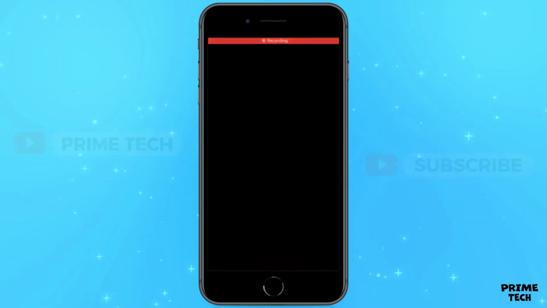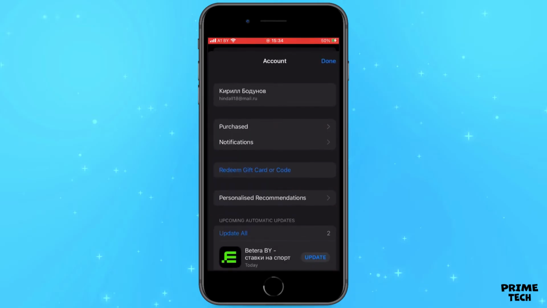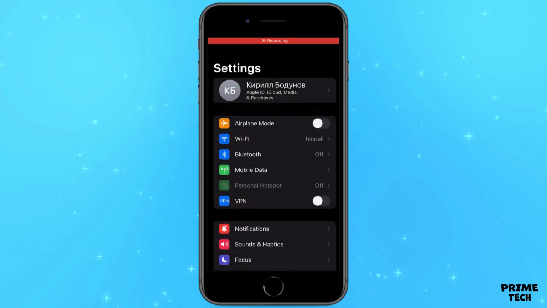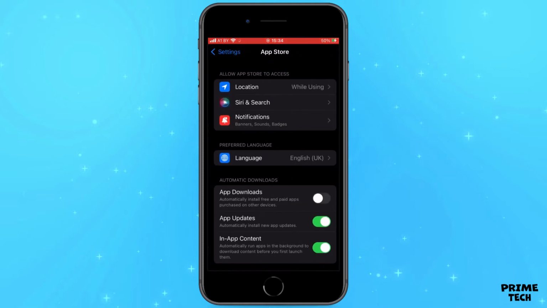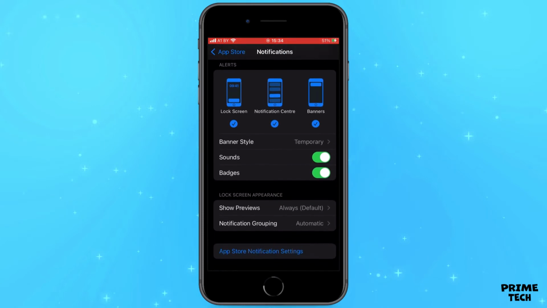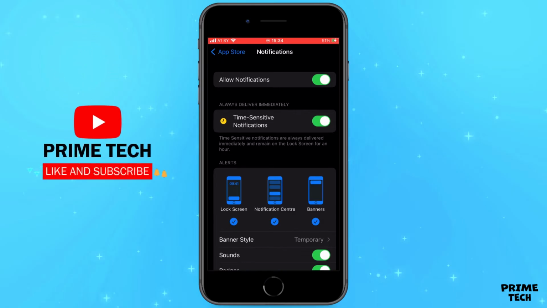So first of all, go to the App Store and see that there are no notifications in the upper right corner near your icon. Let's check if they are enabled. Go to settings and scroll down. Select the App Store, then click notifications, and as you can see here you can select the notifications that you want to receive from the App Store. I have everything turned on, but notifications still do not come.